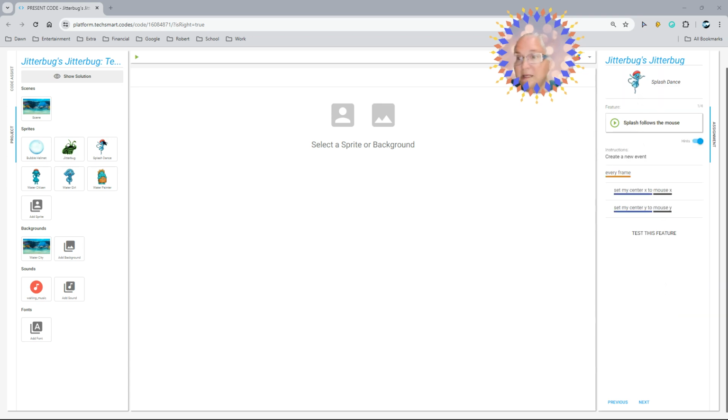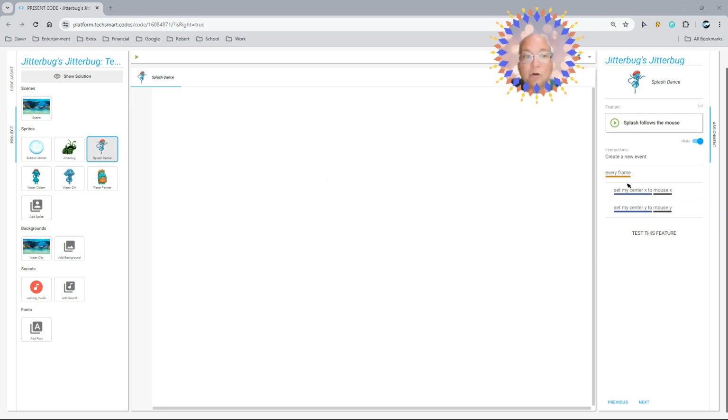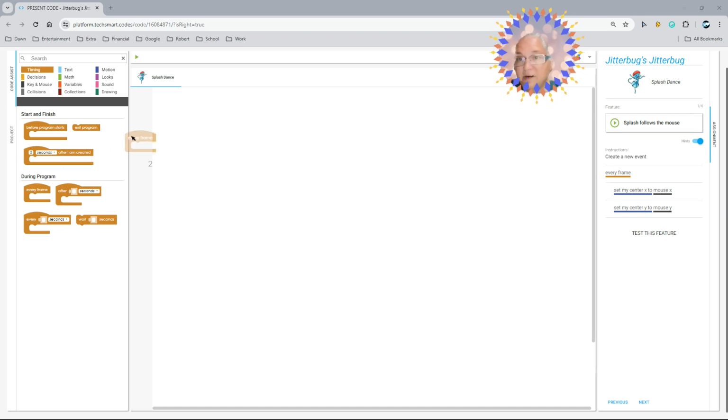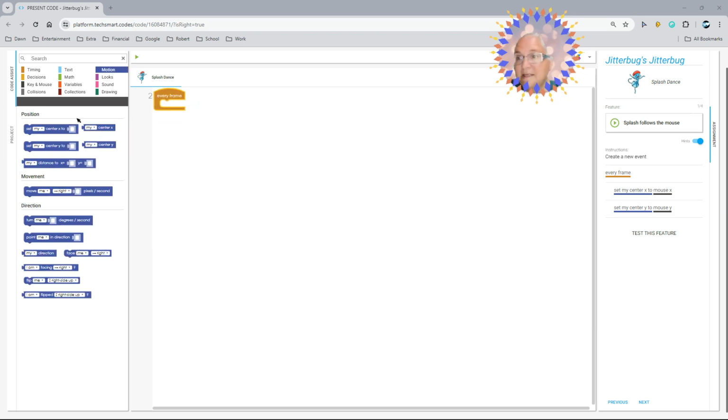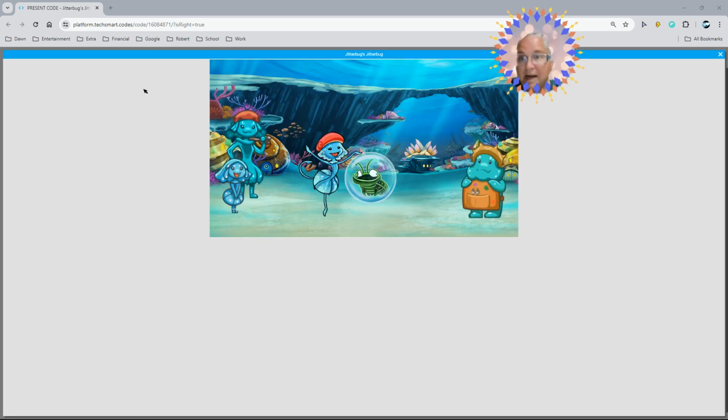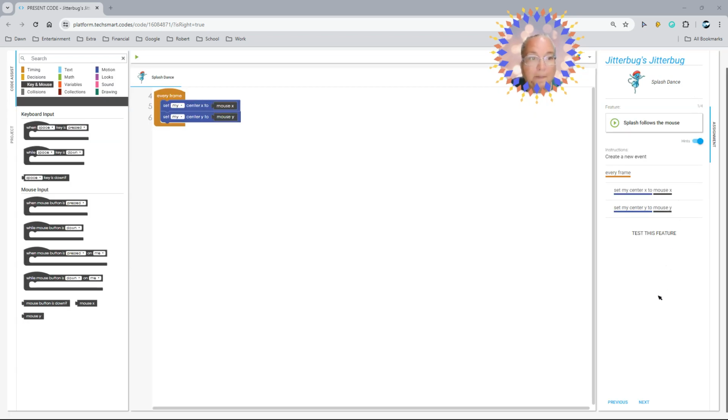So first, we're going to click on Splash, and we're going to do every frame. So we're going to grab every frame, and we're going to set the center X and Y to follow the mouse. So that means I got to go to key and mouse. So center X is mouse X and center Y is mouse Y. Let's test this out. So she moves around with the mouse. That's kind of cool. Let's keep going.